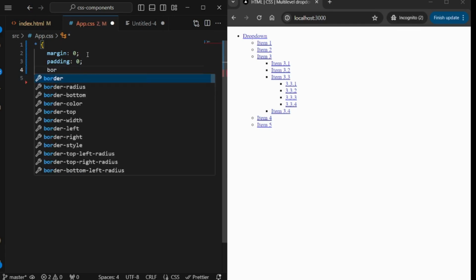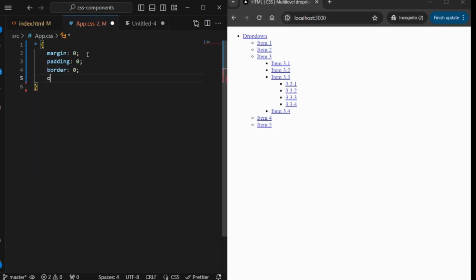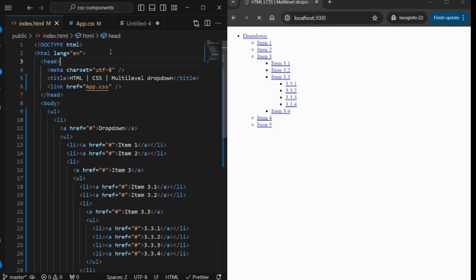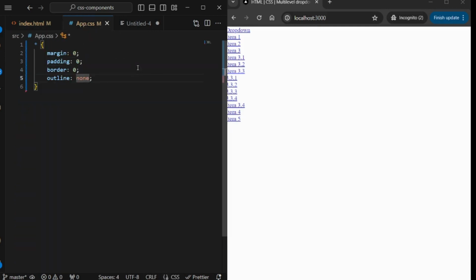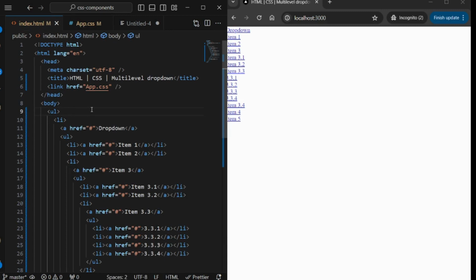border 0, and outline none. Let's save it. So the browser default CSS got removed, I mean, like margin and padding, those stuff. Let's center this drop down menu bar. So for that we are going to add a class name to the another list element. Let's add the class name drop down dash multi. Let's copy this class name.